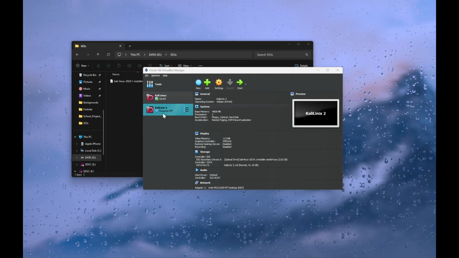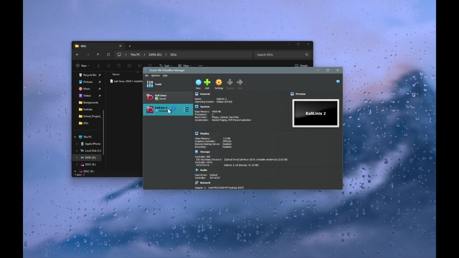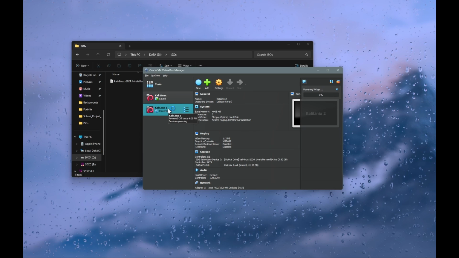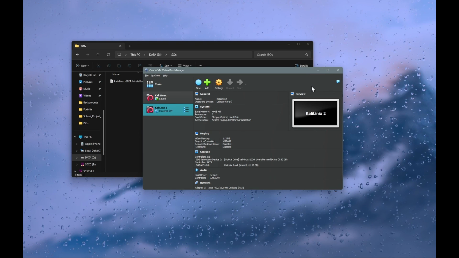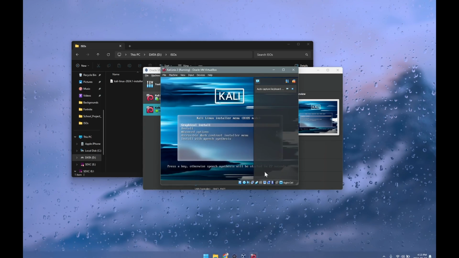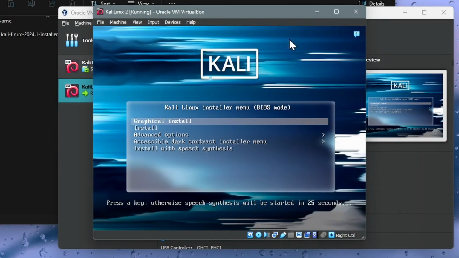So now we press on our Kali Linux and we're going to wait for it to power on. We can close this, and now here it is. Let's close this and this is what we're supposed to see. So we're going to need to install everything from the Kali Linux operating system. So we're going to press on graphical install.